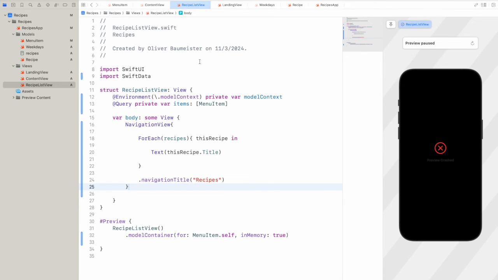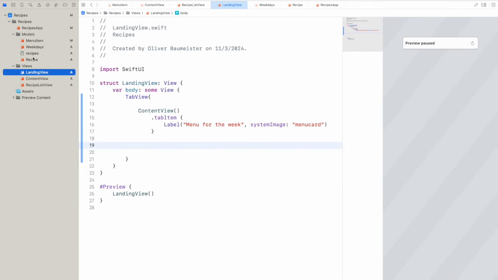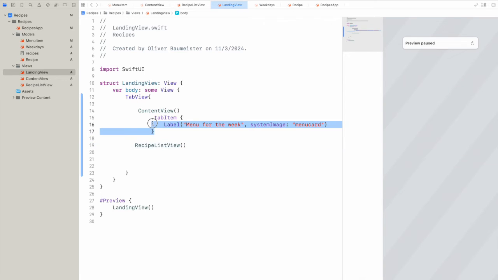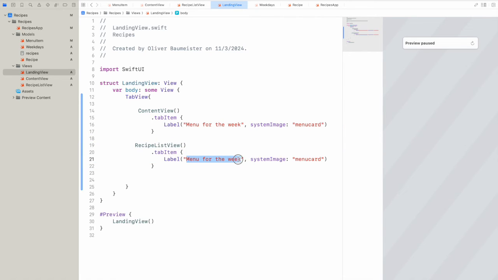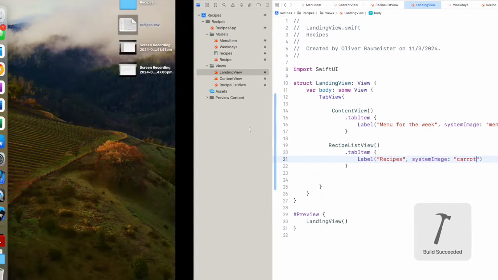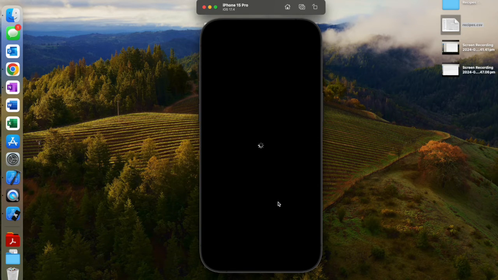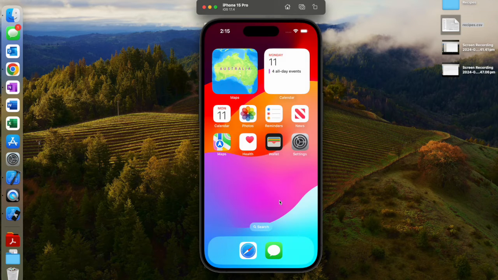So the next thing I'm going to do is create a recipe detail view. In fact, I might actually put this back in my landing view. So I might put in a recipe list view, and I'm going to steal this code here as our label, and I'm going to call this recipes, and I'm going to give it a value. Let's say carrot. I'm going to run this now in the actual simulator, just to check in on the data source and make sure that our recipes are actually loading from CSV.